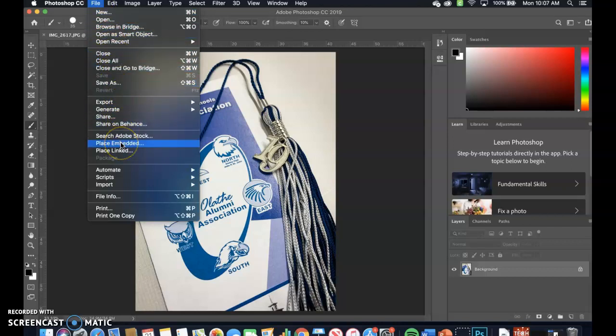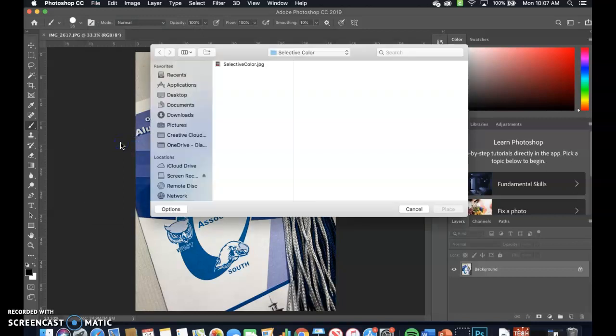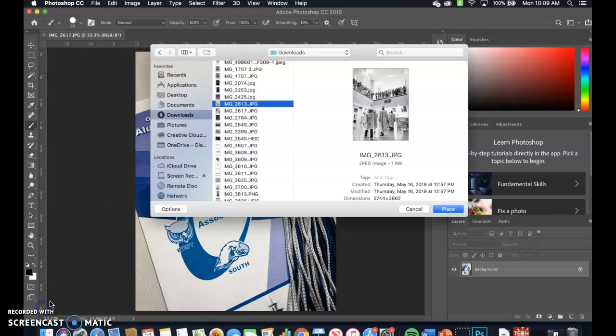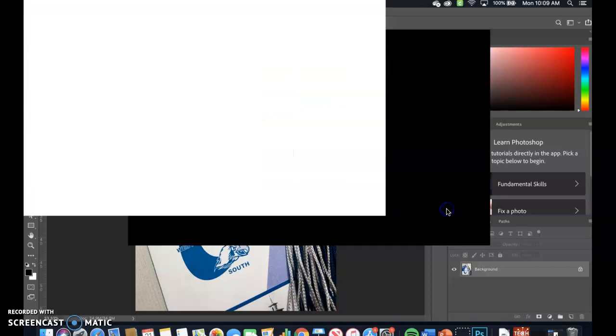What I'm going to do now is go File, and instead of choosing File Open, I'm going to choose File Place Embedded. Once I do that, I can go and find my second image. So once you find your image, wherever it is on your computer, you select it so that it turns highlighted blue, and you choose Place.